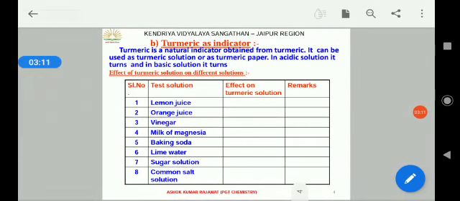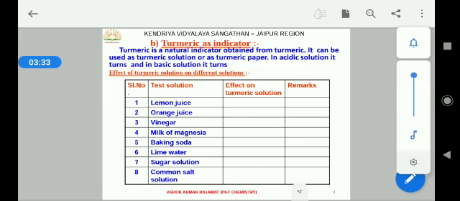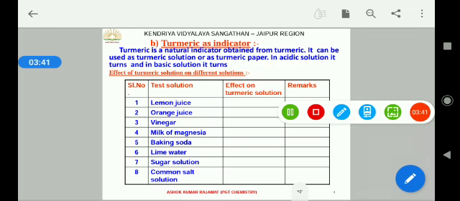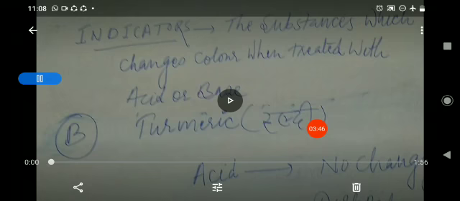Now, the next indicator is turmeric. Turmeric is a natural indicator obtained from turmeric. It can be used as turmeric solution or as turmeric paper. In acidic solution, there will be no change. In basic solution, it turns red. To understand this, we will perform an activity.